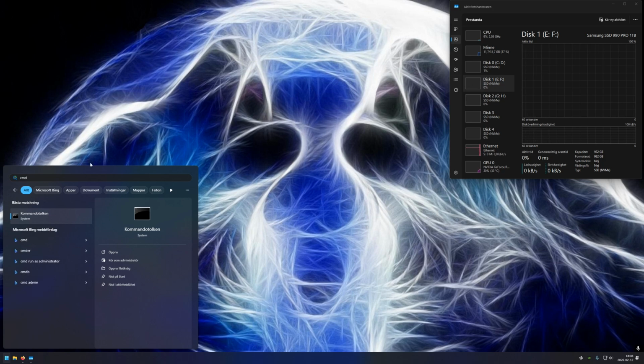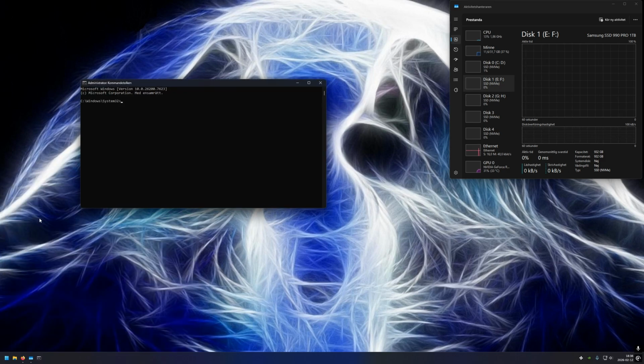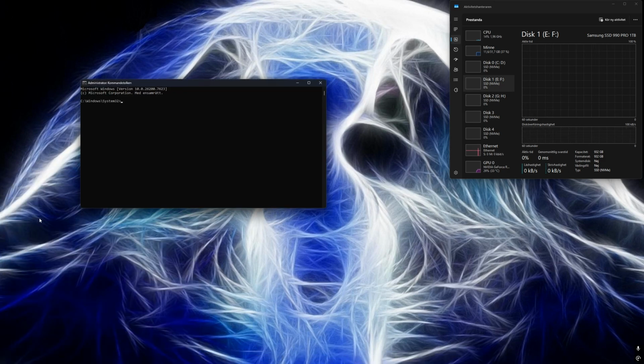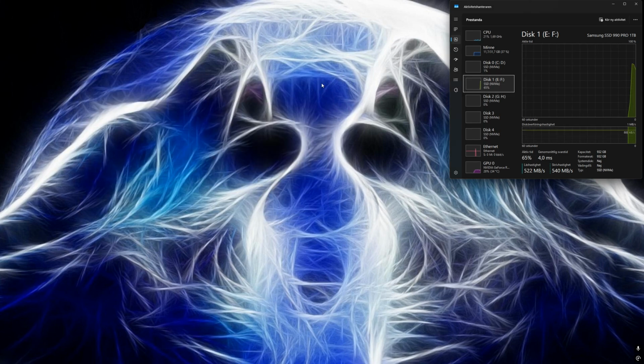Hit the Windows key on your keyboard or click on the Start menu button, then type CMD. Right-click and select Run as Administrator. Now type manage-bde -off E: and hit Enter. The E represents the partition you want to change.